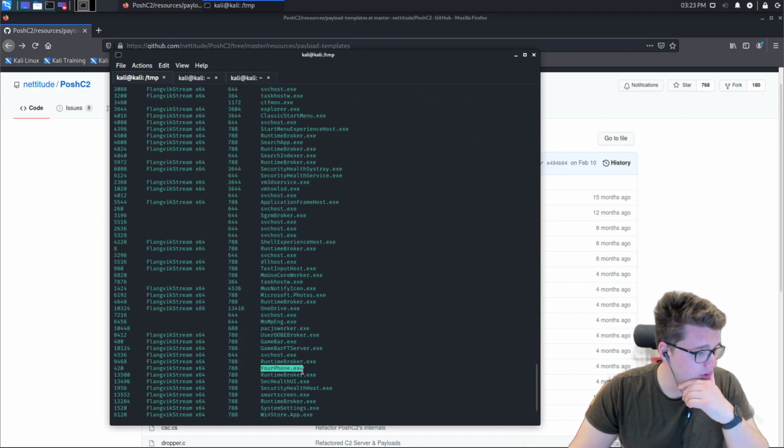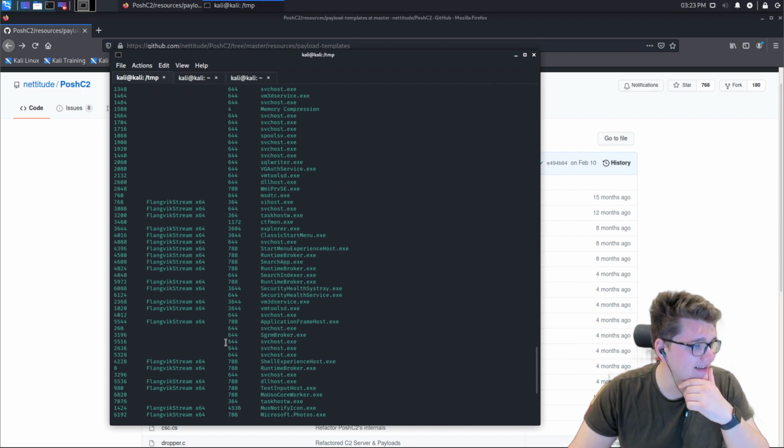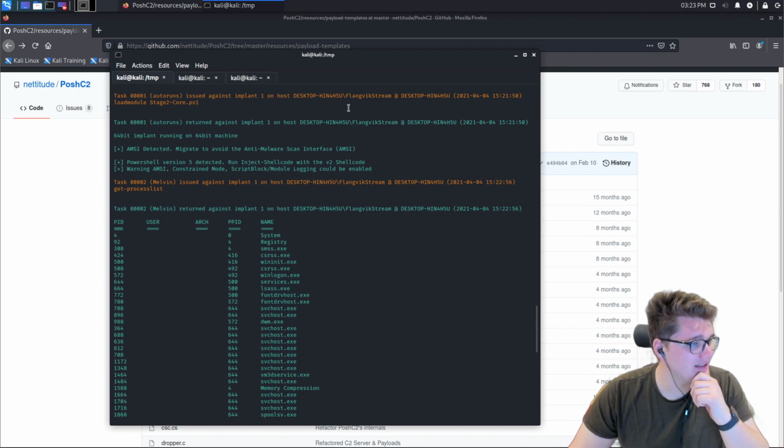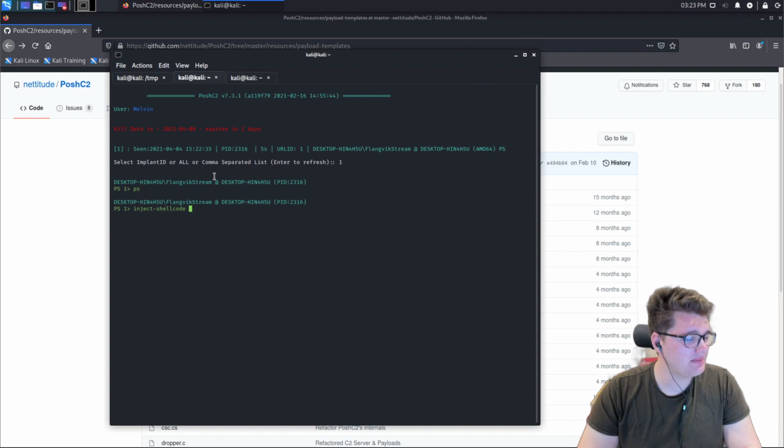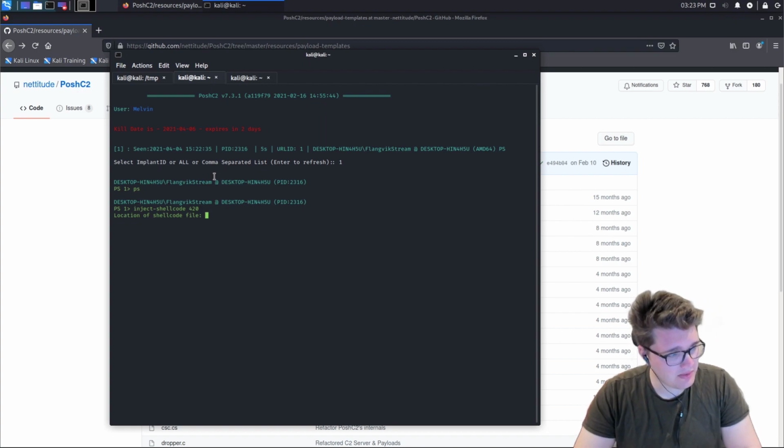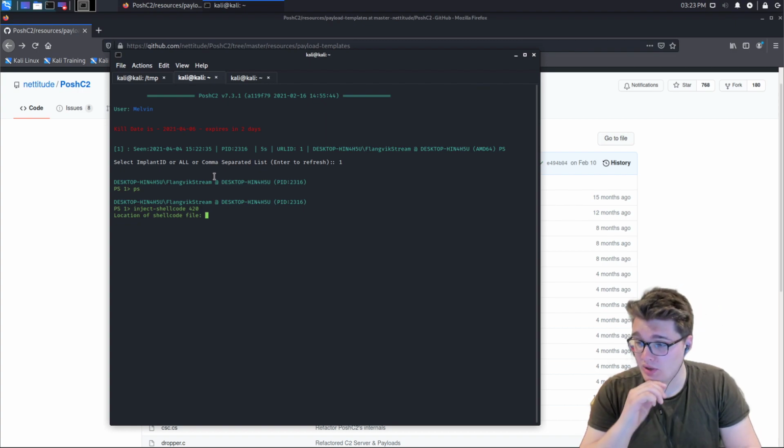Let's use your phone.exe, it's a 64-bit process. It runs under 420. That's a nice coincidence. So the PID is 420. We can do inject shellcode, and then I believe it's 420 for the PID. So we give it a PID and then we basically give it the location of the shellcode.